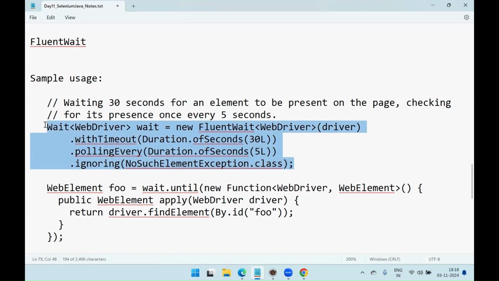So this is the declaration part and this is the usage part. First of all, you have to declare how many seconds you want to wait, and after that you are going to pass By.id, whatever locator you want to find, and that will return a find element. So first of all, let's understand the declaration part. This is the declaration. Write WebDriver Wait equal to new FluentWait WebDriver driver reference variable, and you have to put a dot operator here. This is a nested method.